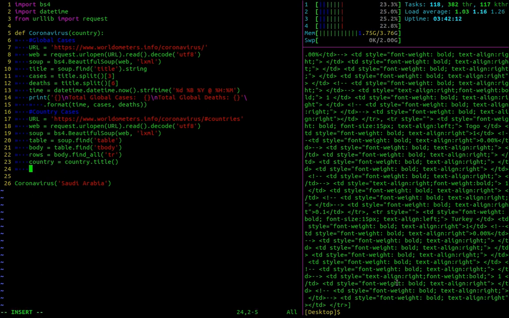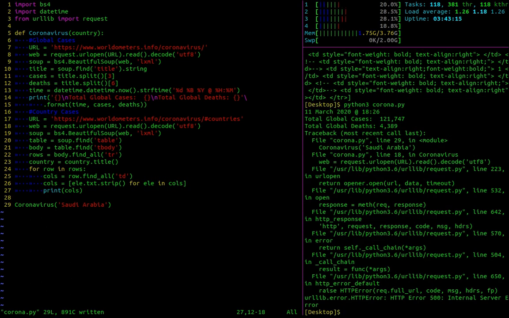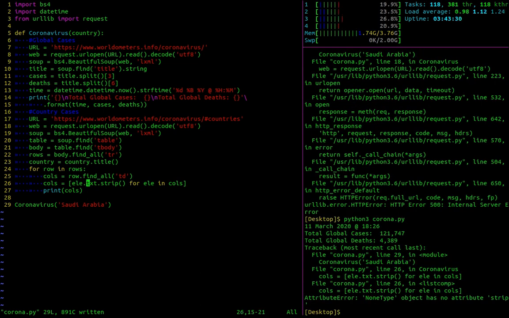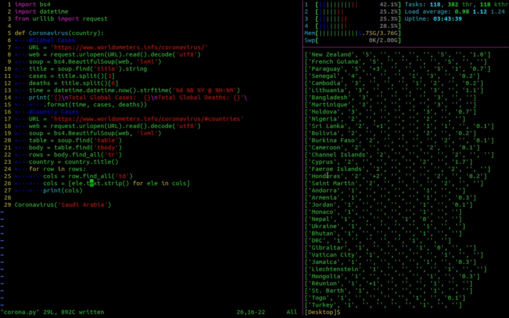Now, I'll be honest with you, I'm not really good at parsing HTML tables. So this code here, these three or four lines, I just copied from Stack Overflow. There you go, that is the table. So now it's just a case of looping through all the lines of this table and choosing the country and the values that we want.